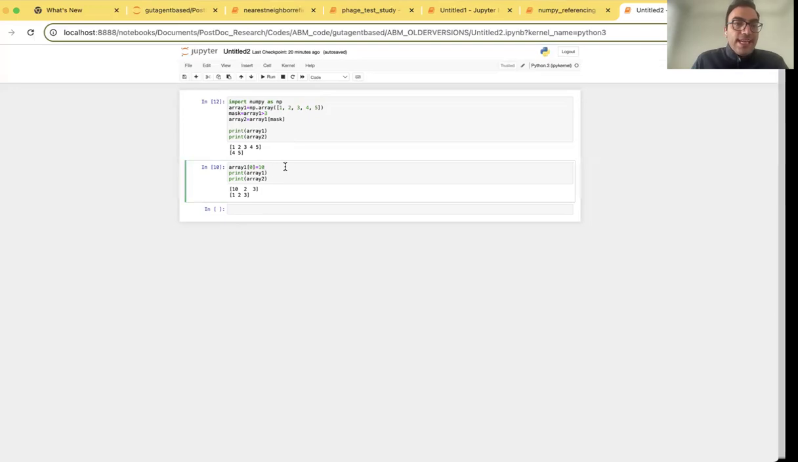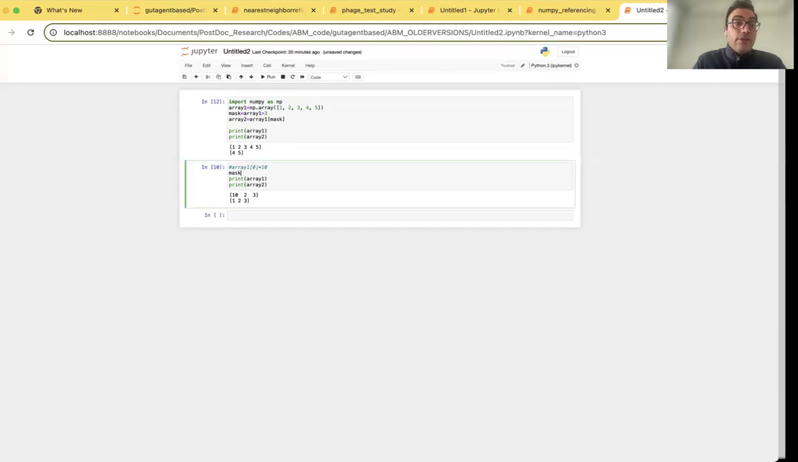Now I can change the mask. Do you think if I change the mask, it would impact the value of array 2 or not, even though they are equal? Let's change this mask to less than 3. It was greater than 3, and now I change it to smaller than 3. Then I'm going to print those values. As you see, even though the mask is changed, the array 2 value did not change.